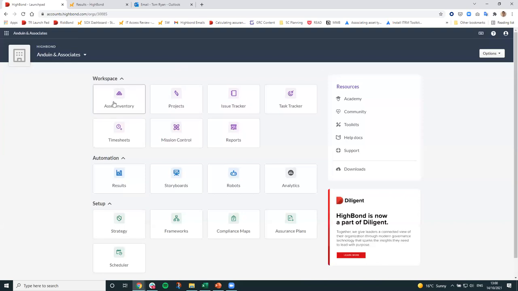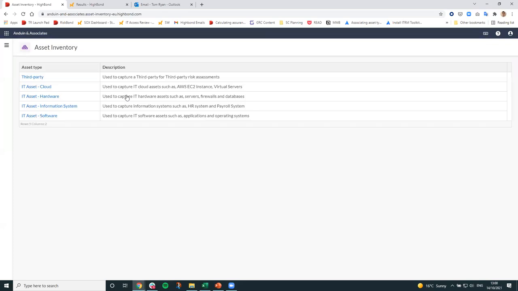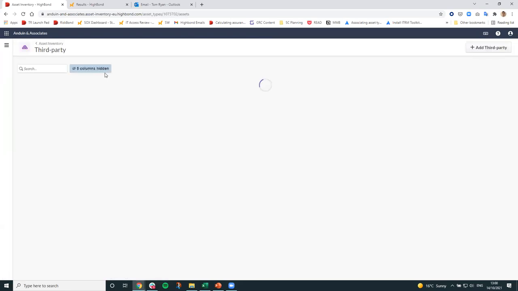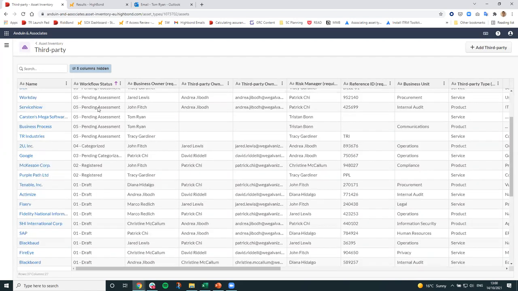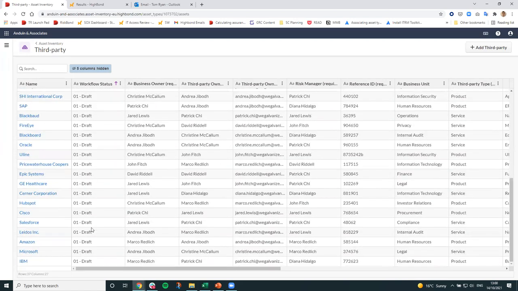And you'll see here again, we've got my asset inventory. And you'll see in this example now, I've got a third-party asset type. Within my third-party asset type, you'll see all of my different third parties, Dell, Workday, that kind of stuff. You'll see a lot of them are drafts. So let's choose Salesforce, for example, as a third party.